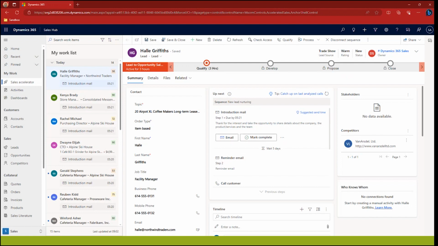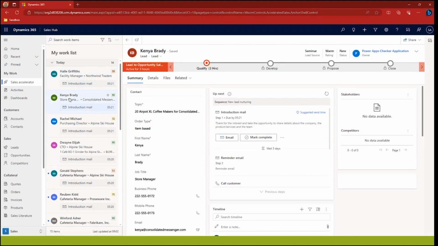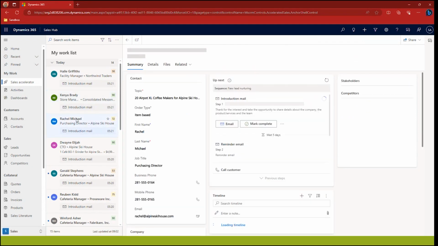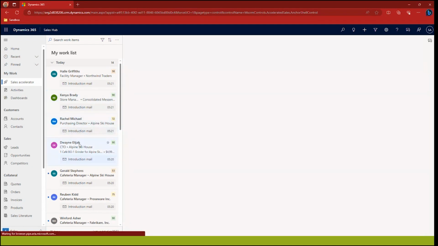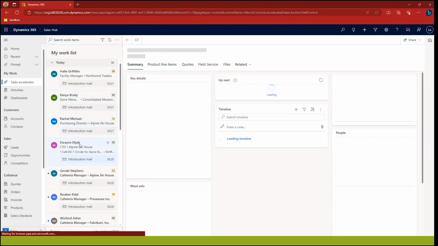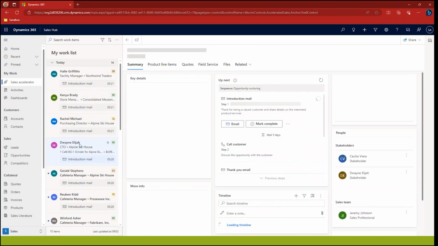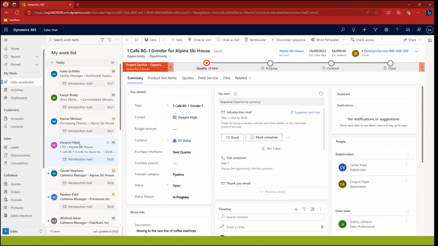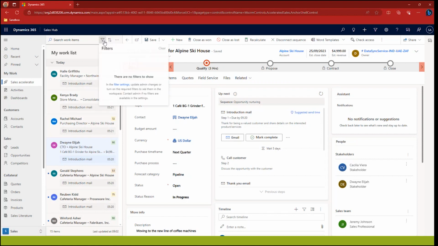And as we can see here, we're currently viewing a lead, but within the same area, I can also be looking at maybe an opportunity. I can also view accounts and contacts from this area. Rules can be defined to show what to show to users, and also users have the ability to enable filtering as well.